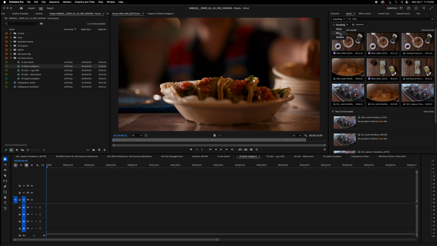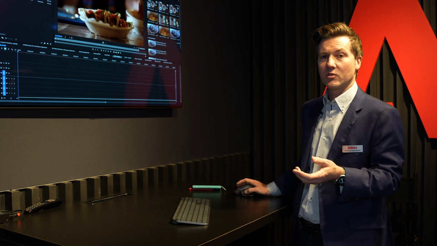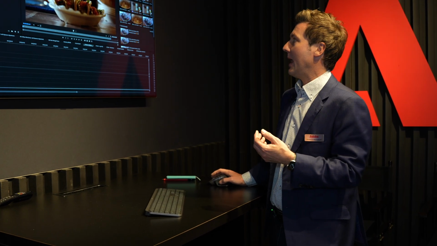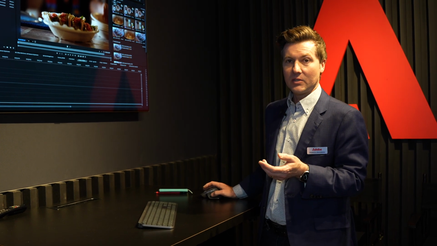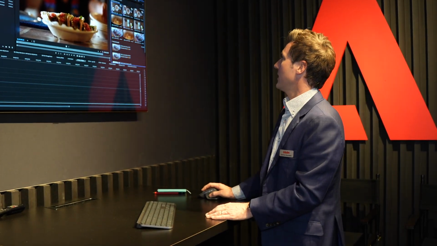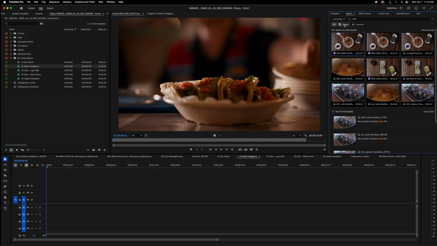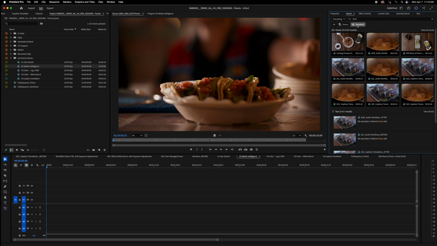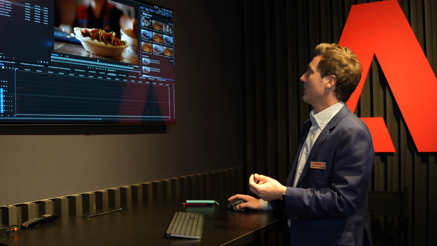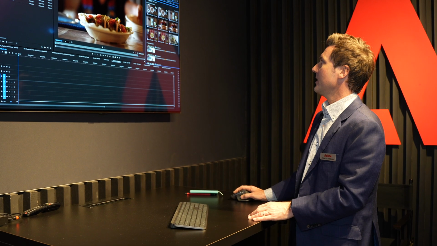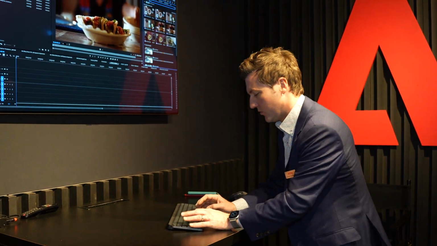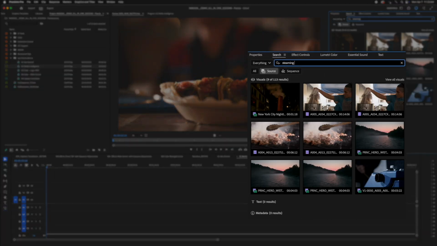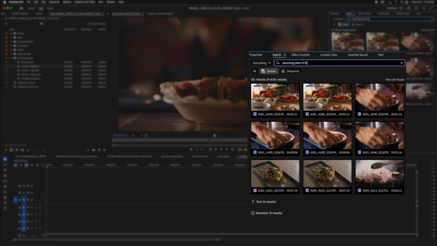So that is the spoken words that have been transcribed with speech to text, and that's great for finding those sound bites. So here we've got some food. I'm going to limit it to only search for source material. So we can search for source or for things that show up in a sequence. Right now I'm going to limit for source, and let's get more descriptive than food. Let's search for steaming plate of food.